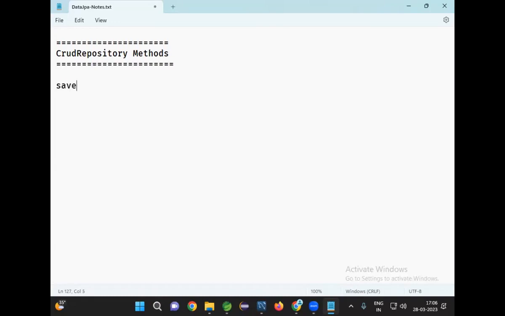First, there is a method called save method, which will take entity object as a parameter. What is the method? Save method. What is the parameter for the save method? Entity object. Now here, save method is used to insert and update. So there is a single method in the data JPA, which is used to perform both save operation as well as update operation.